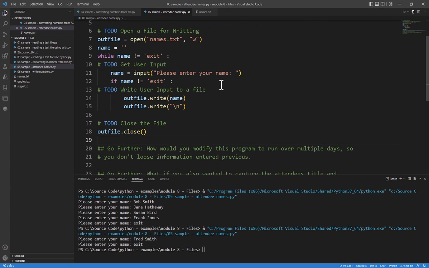So one of the questions that we ask in going further is, how can we modify this program to run over multiple days? Well, that's pretty easy. All we have to do is change that W to an A. And that stands for append, which means it's going to add data to the end of my file. So that way, if I close my application down at the end of the day, and it's a multi-day conference, I'm going to get all those names and not wipe out the ones for my first, second, and third days.